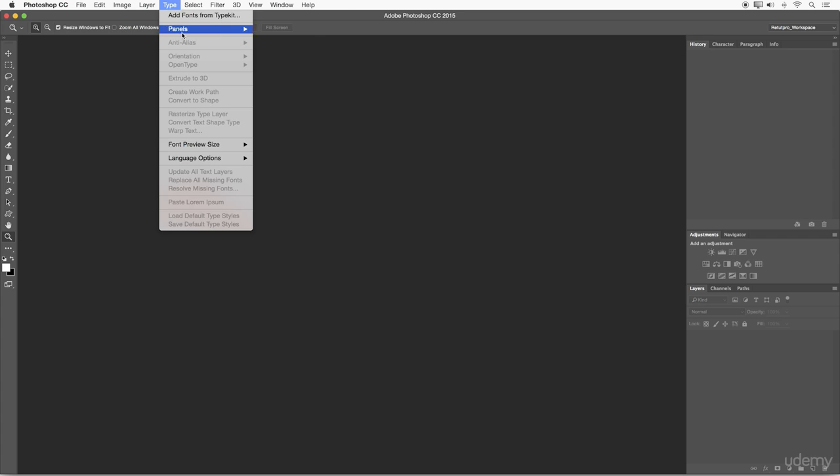Let's also go to type. Again, type extruding for 3D or create a work path, convert to a shape, rasterize type layers, everything that has to do with the type layers as well.